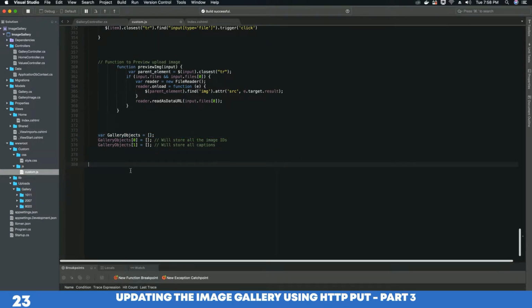The next step that we want to do is go ahead and write our AJAX update gallery method that will go ahead and submit our form using AJAX without any page refresh. So let's go ahead and do that. So the method has been created.